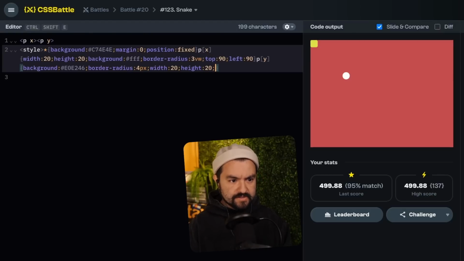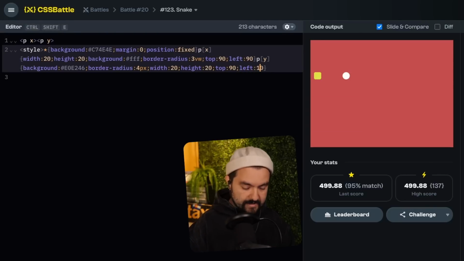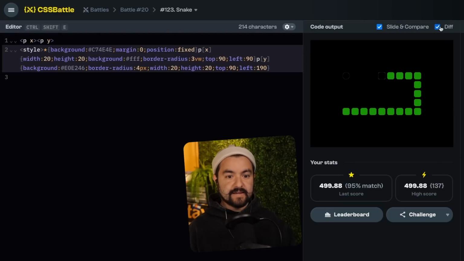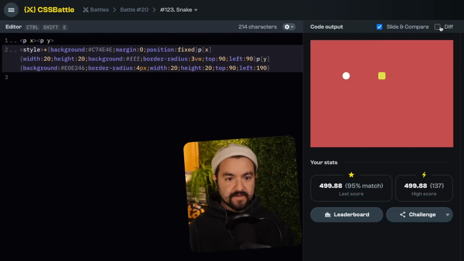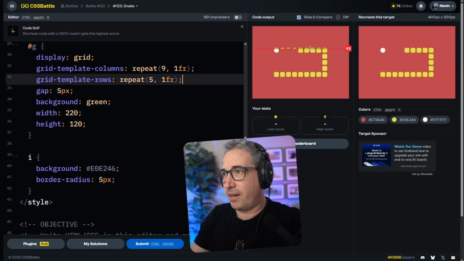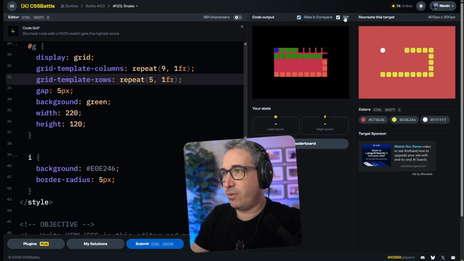But if we get it in the right spot, then we'll know that the width and height is good. So we know that the top is going to be 90, and then left is going to be more than that. So like 200, 190, 190 is exact. Okay. 1, 2, 3, 4, 5. Repeat 5, 1fr. Are they the right size? Let's just put my diff on. Ooh, they're bang on. Perfect.